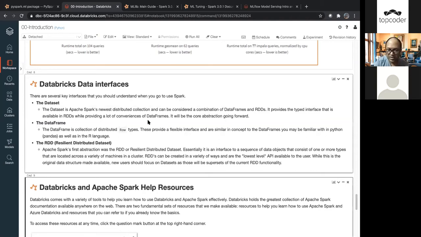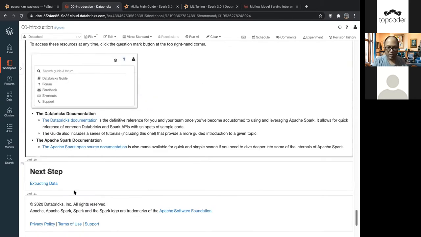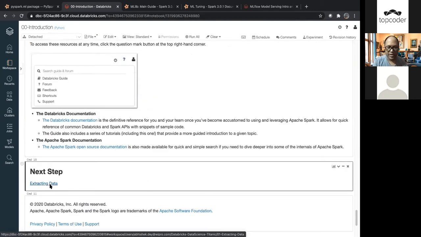RDD is the lowest level of data structure, which is distributed across your cluster. And essentially, if you have very custom logic which you need to implement, we use RDDs, right? So I'll move on into the actual demo.